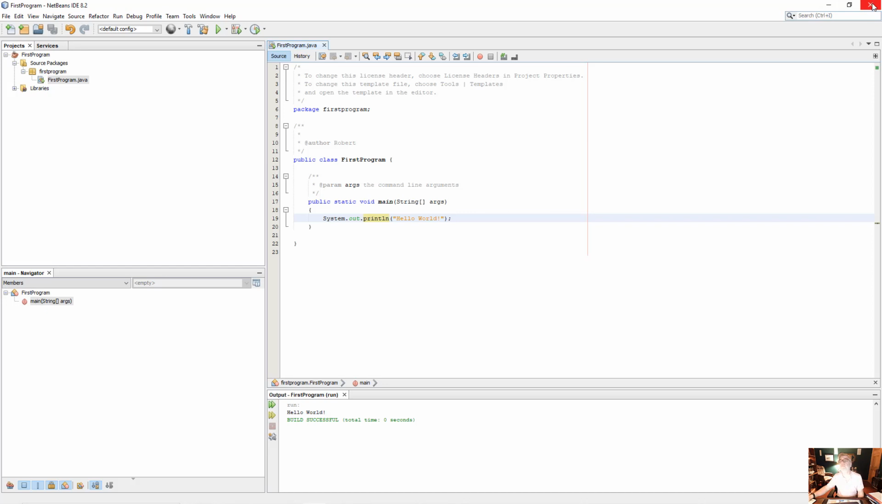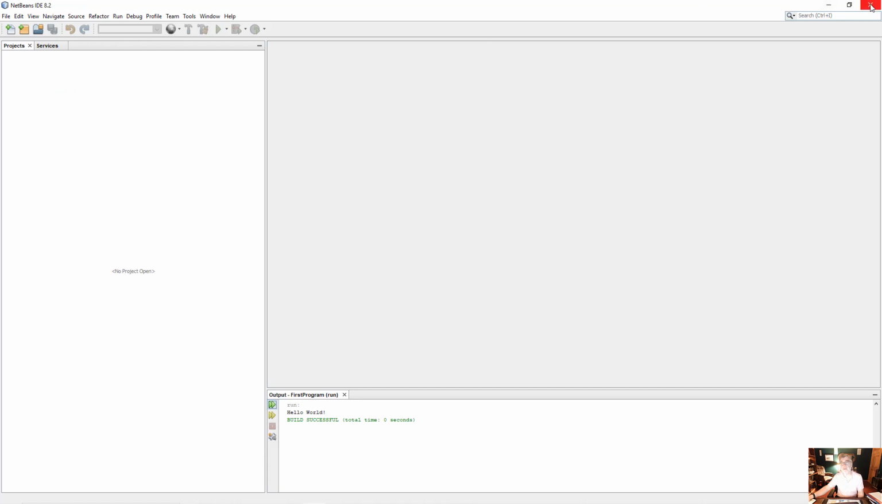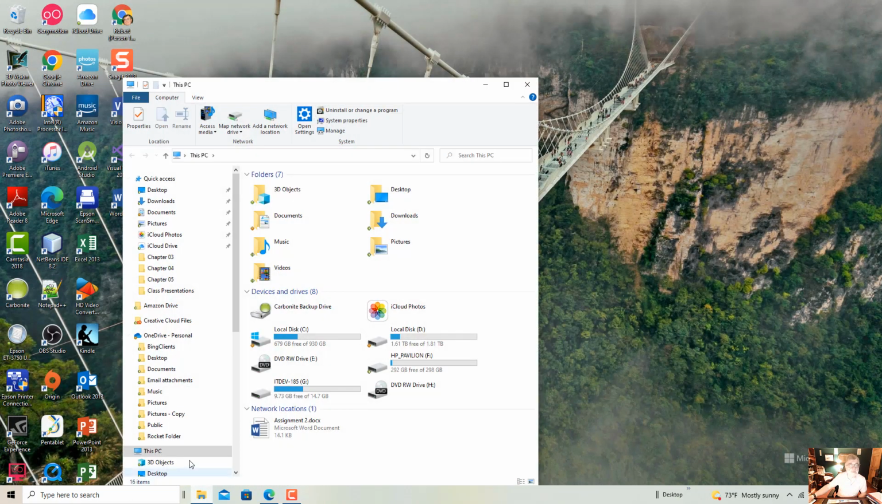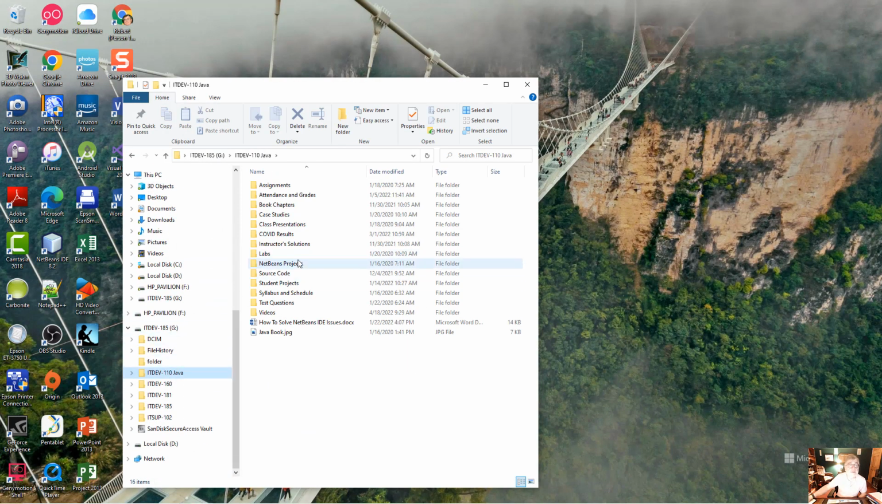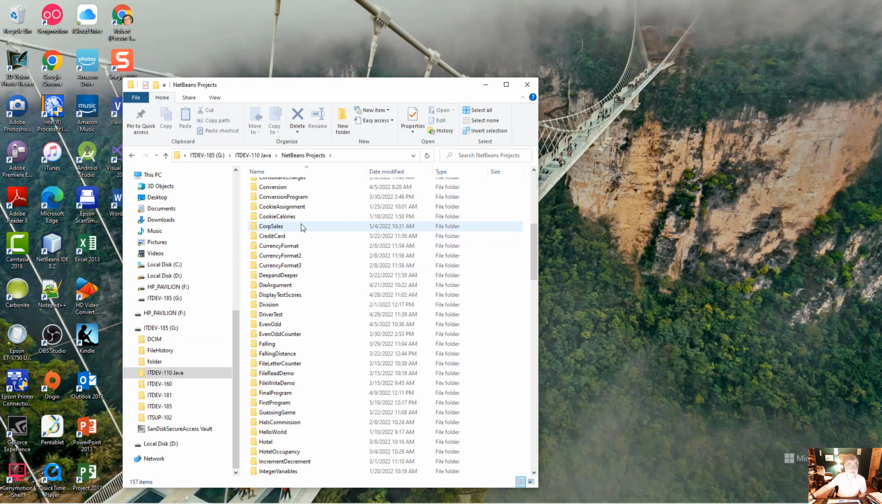Now let's just go and get out of here. Well, before I do that, let me just say, once you run it, you can save. Okay, close all projects once you're done. Get out of here. Then let me go to the file where I stored it. So I stored it under mine 110 Java, NetBeans projects, and here's all my projects, and there should be one called First Program. So let's look. Here it is, First Program.